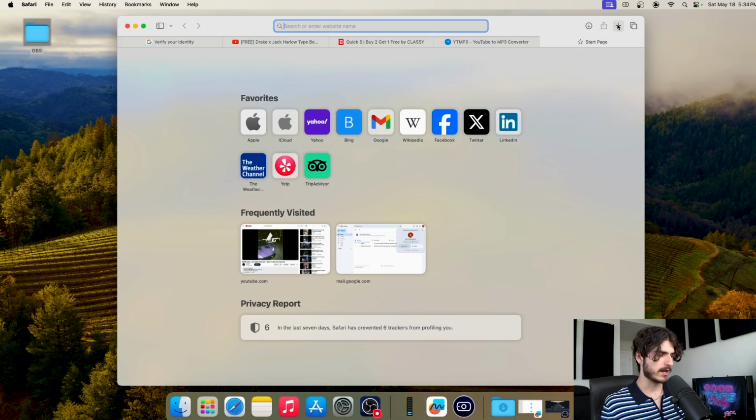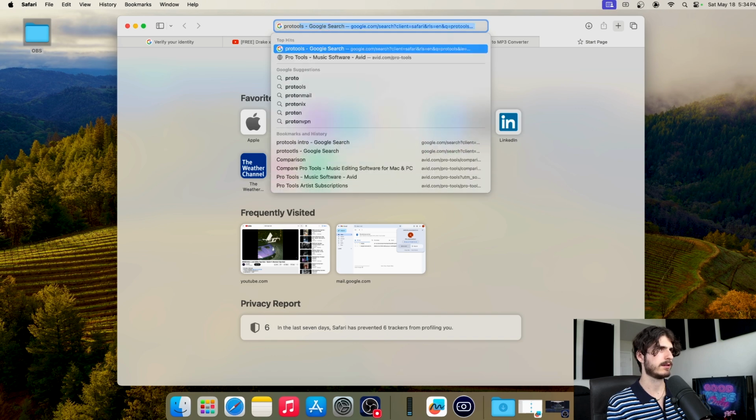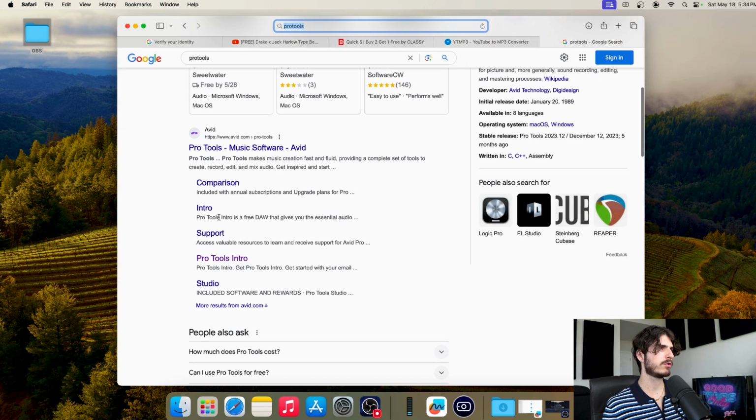So let's start by going on Avid, which is the company that owns Pro Tools. And let's just start by actually downloading Pro Tools to our computer. Okay, so let's download Pro Tools. So you're going to go into Google and you're just going to type in Pro Tools. Okay? If I can actually type correctly. Pro Tools, and all of this will pop up. You're going to scroll down to where you see all of this.